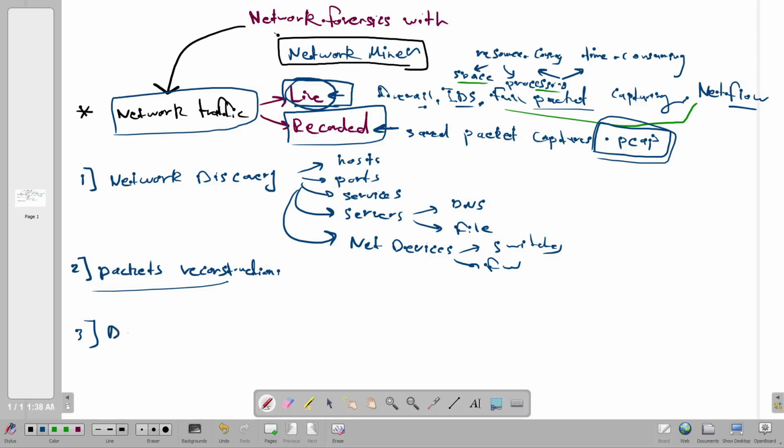We can detect data leakage. By analyzing the recorded traffic or the live traffic, we'll be able to determine what data is being exchanged. During the exchange of packets, we'll be able to see the payloads.